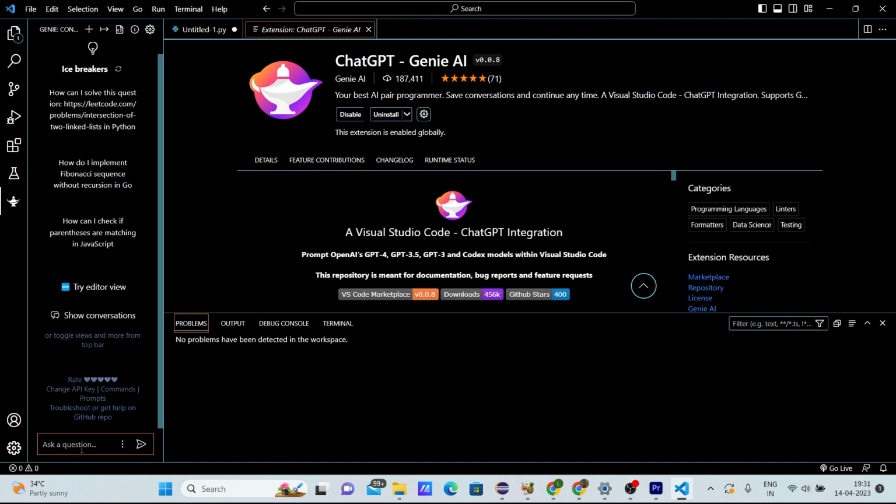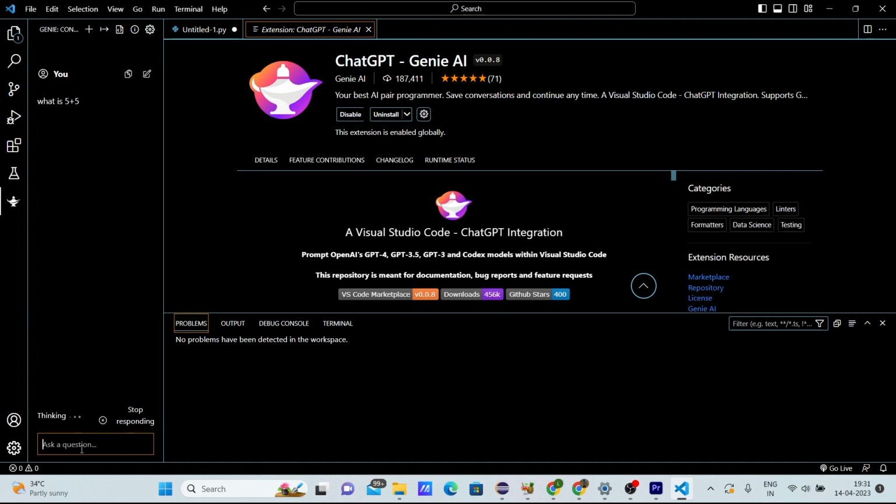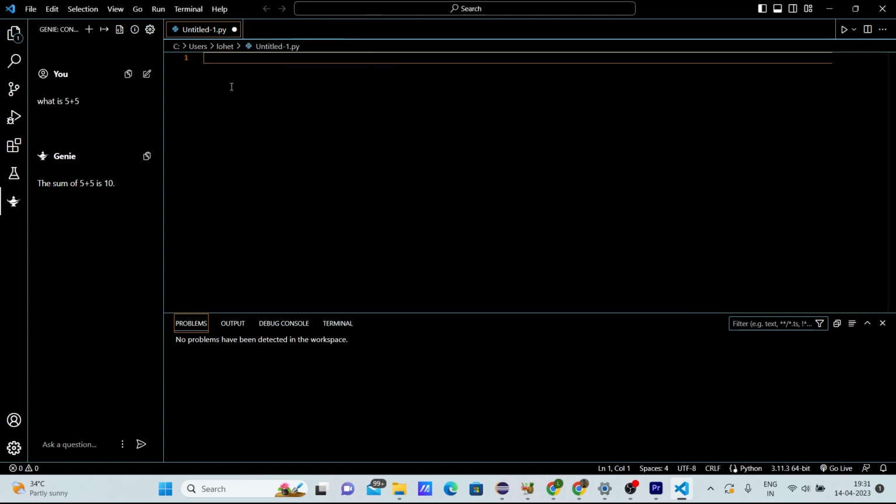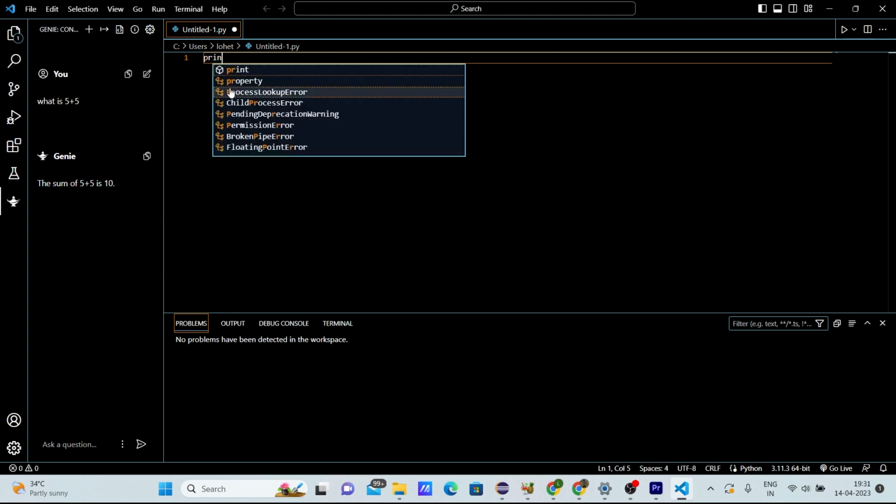Now to check if our Genie is working properly, let's ask a question to Genie. Let's ask what is 5 plus 5. Enter. We can see that the Genie is working properly now. So let's see what we can do with the code using this AI. Let's just print hello world.